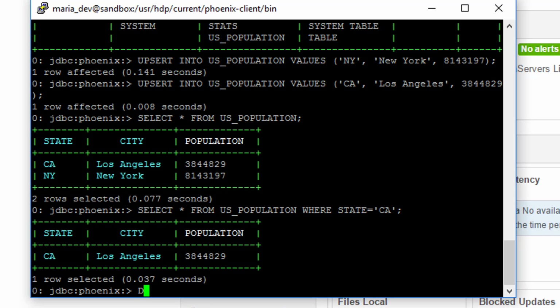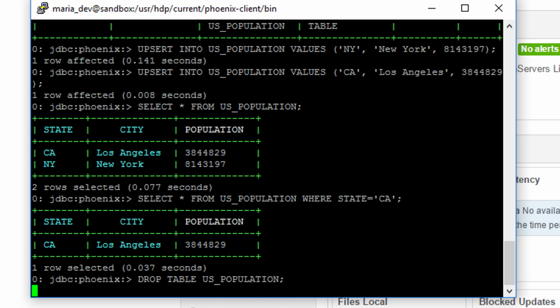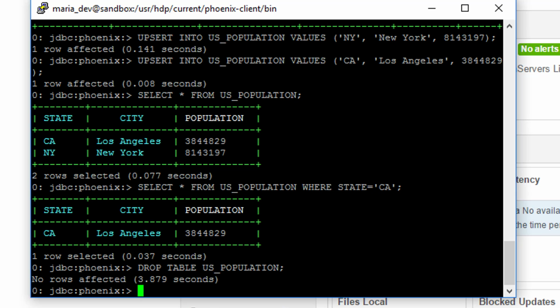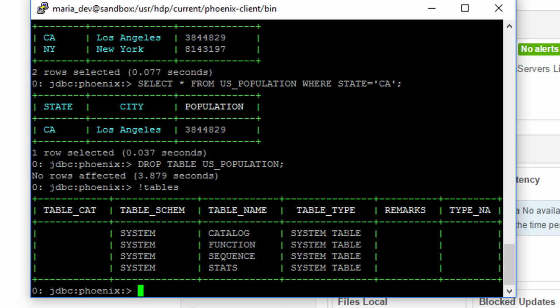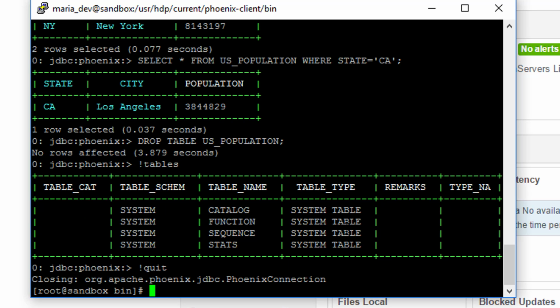Let's clean up our mess. We can say drop table US_population. And it has to go chug away and actually wipe it out of HBase. If we do an exclamation point tables now, we should see that that table is gone, and it is. Cool. And finally, to get out of here, let's type in exclamation point quit to get back to our main prompt. Cool. All right, so that's using the command line interface of Phoenix on top of HBase, and you can see it's very easy to set up and pretty easy to use too.